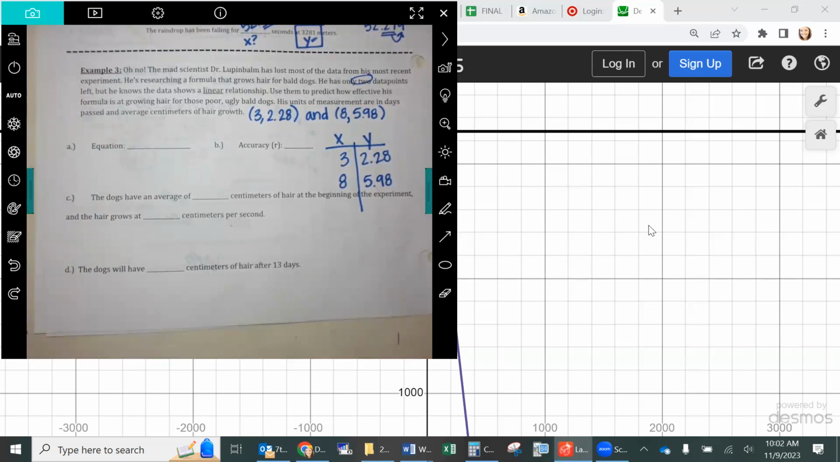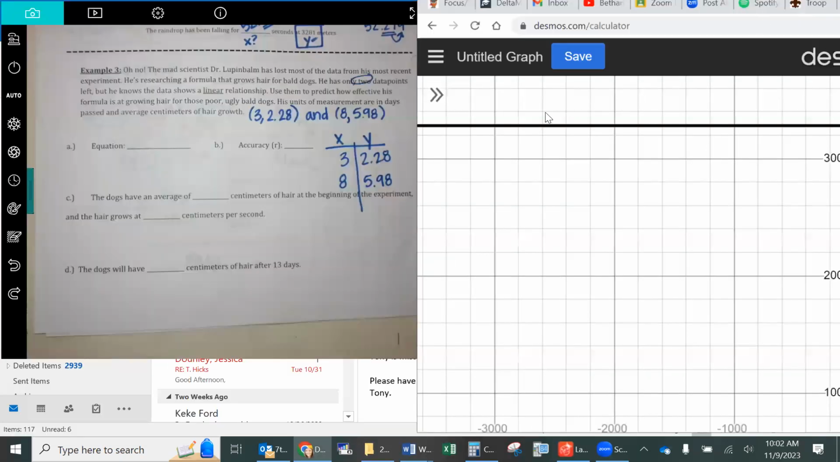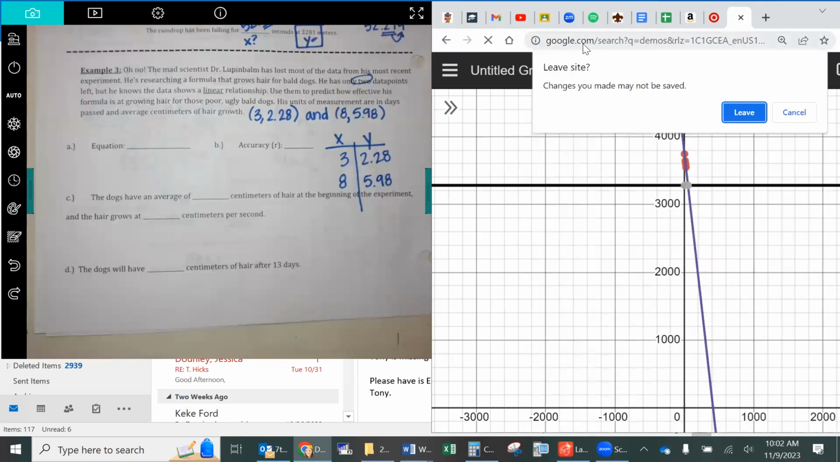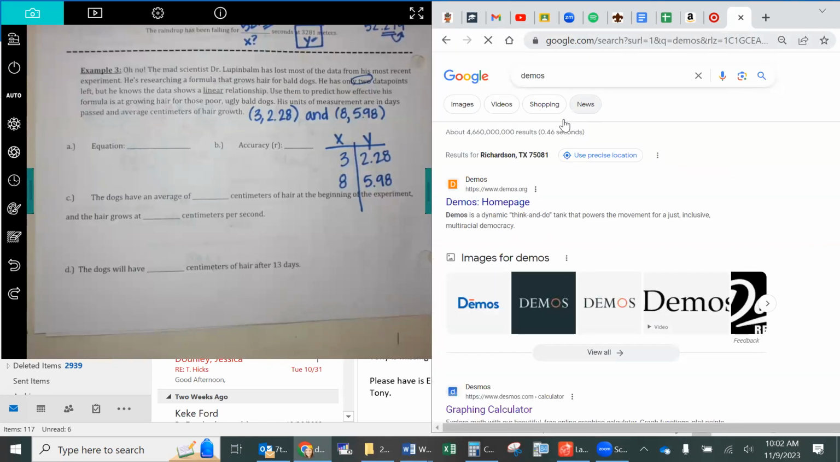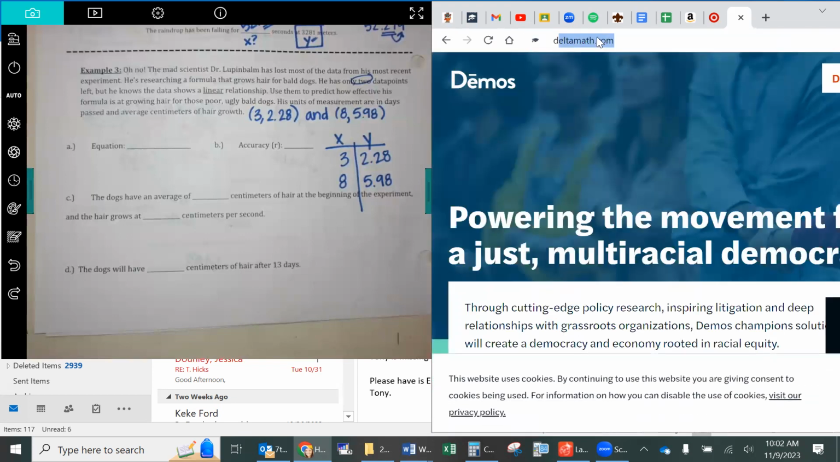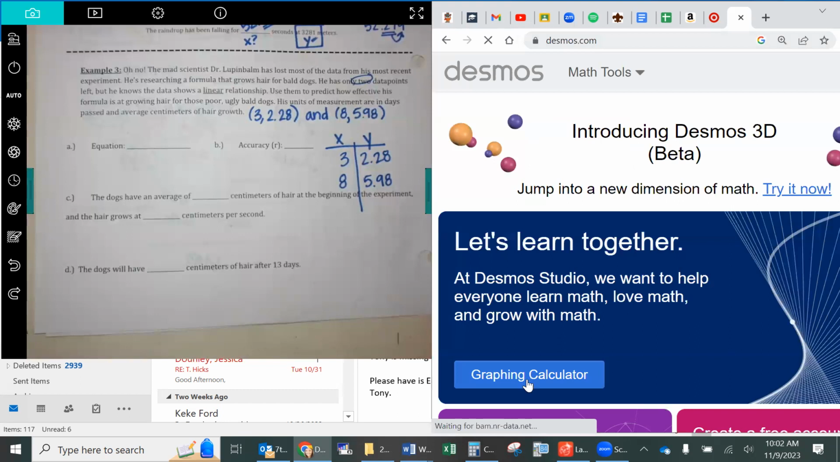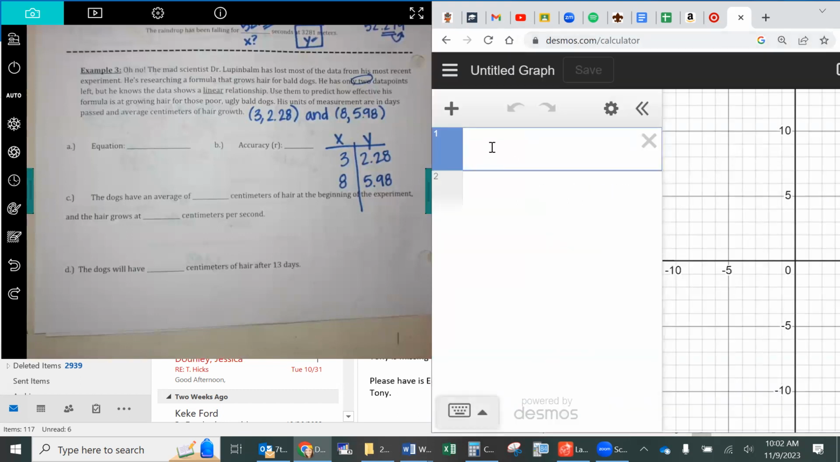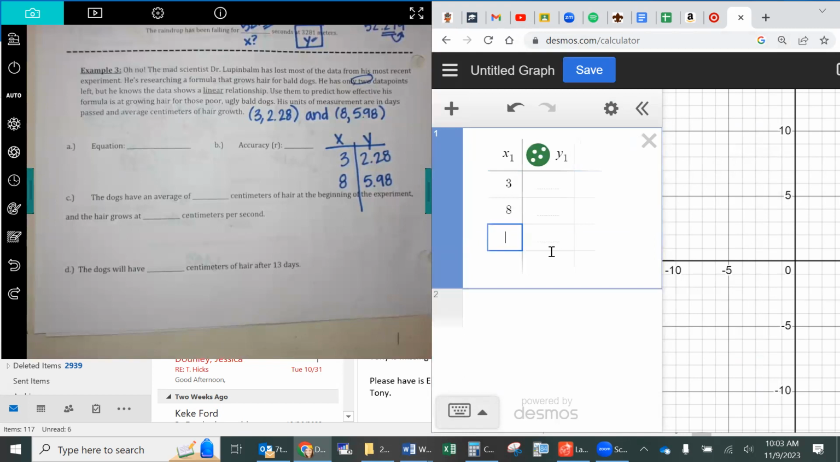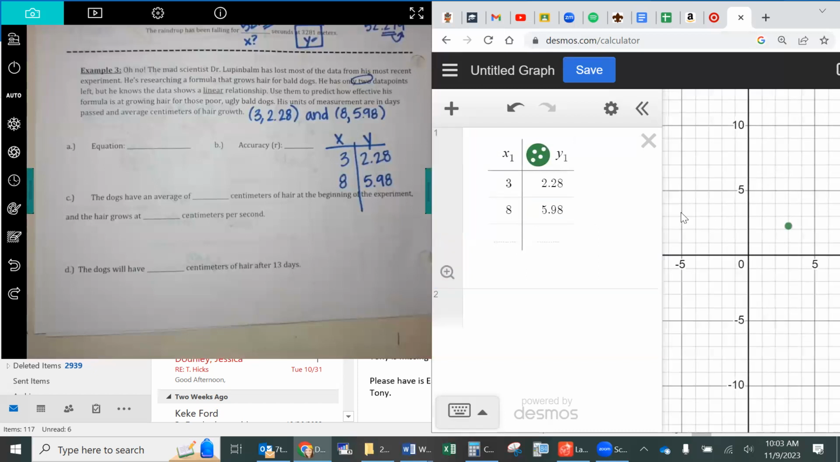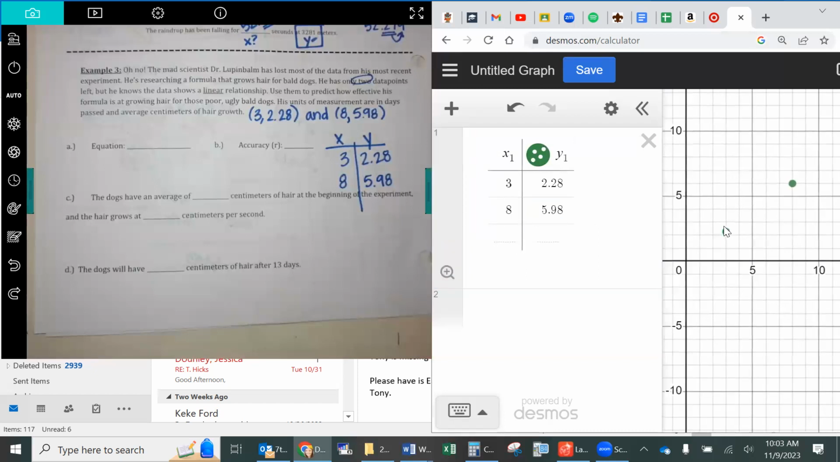Okay. So let's do it. So I'm over here back at my Desmos. Okay, I'm just going to go to Desmos to eliminate all that stuff. Oops, desmos.com. Graphing calculator. And we're ready to hit the plus and then insert our table. Notice that this table is going to be really easy to do because it's only got 2 points. So I have 3,2.28. You can see it over here on the graph.